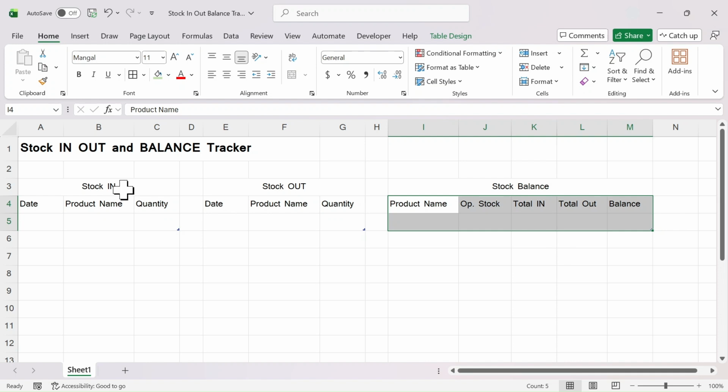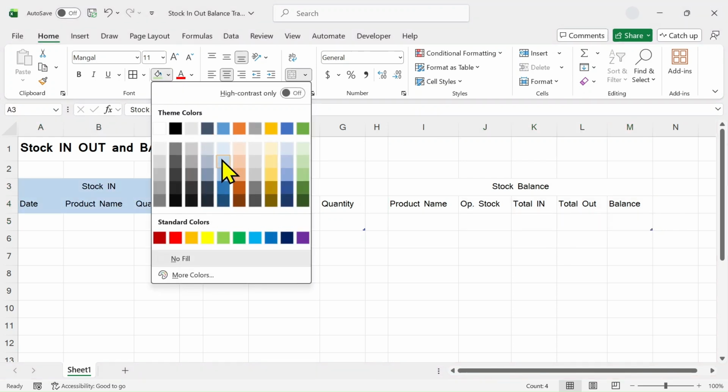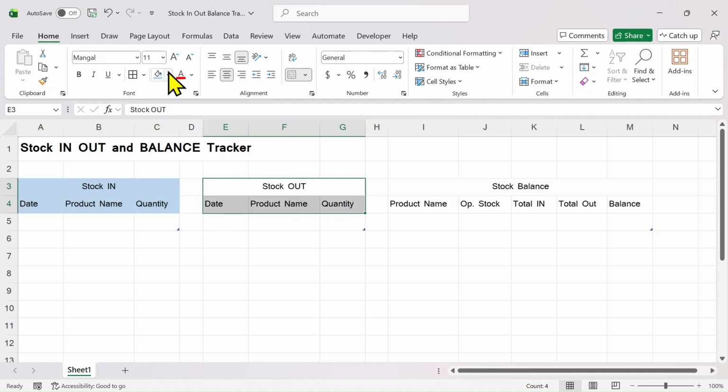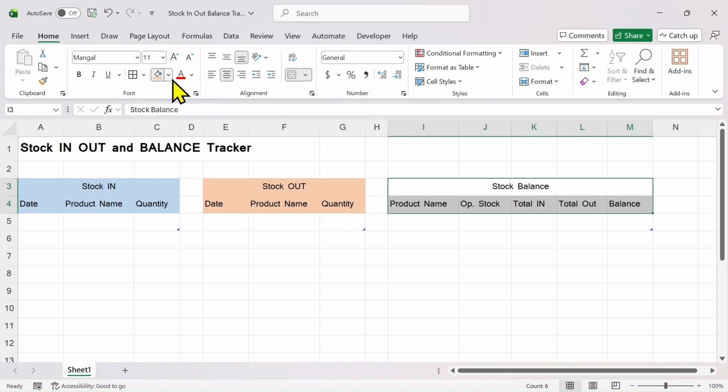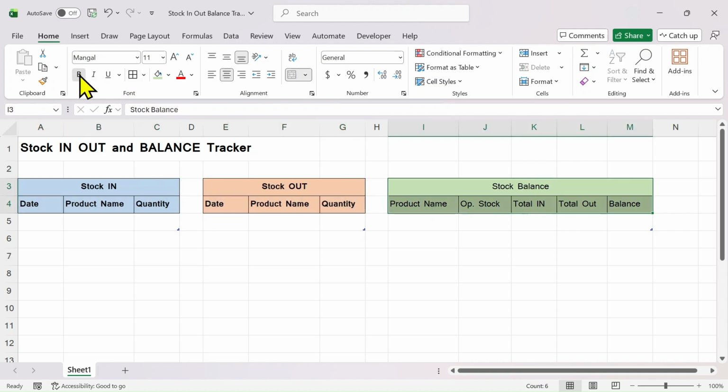Now select the stock in column headers, then apply a color highlight here. For stock out also apply a different color highlight, and for stock balance apply a different color highlight. Then also apply the borders here. Next, list out all the items or products that you have in your warehouse here in the product name column of the stock balance section.